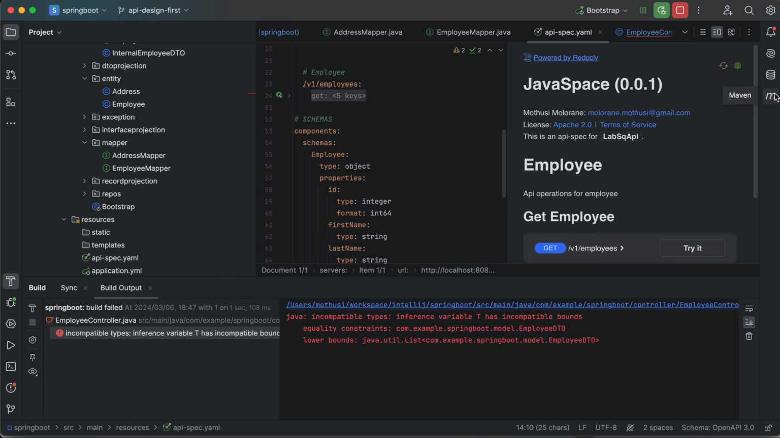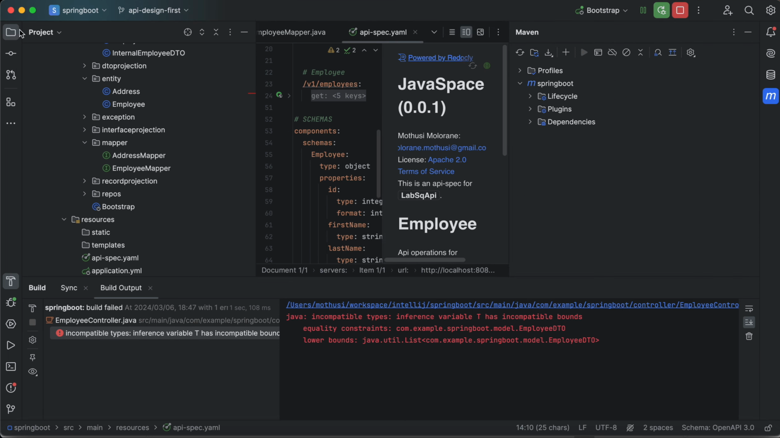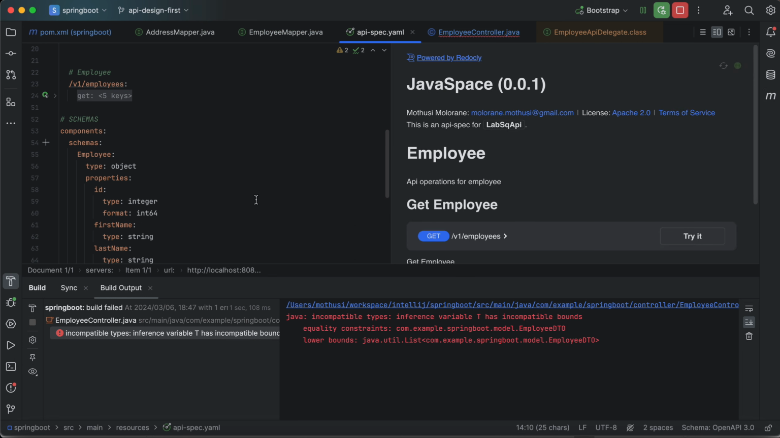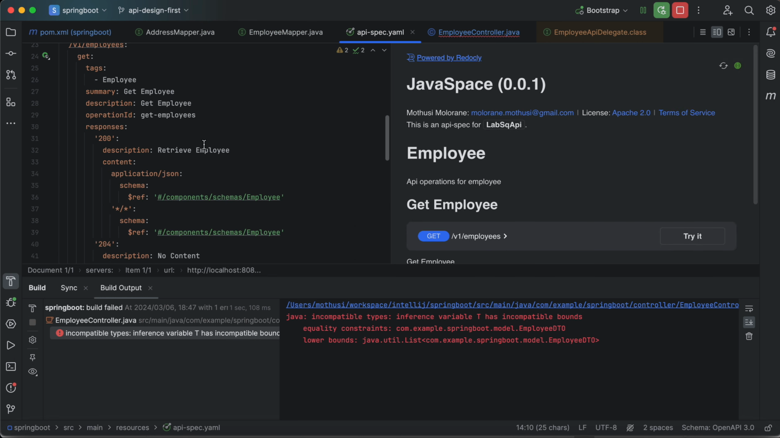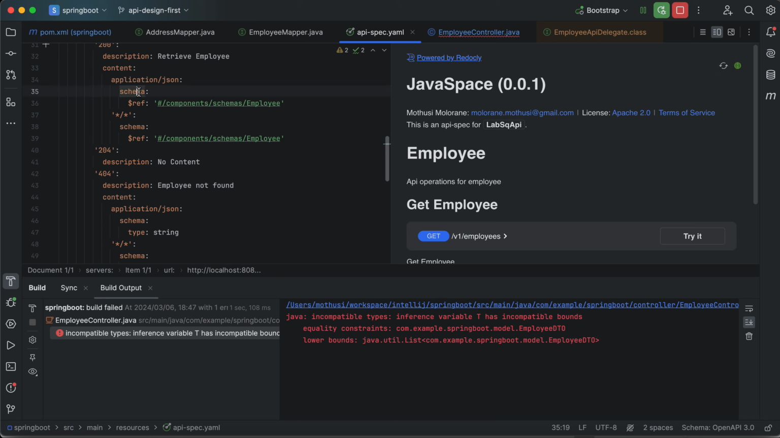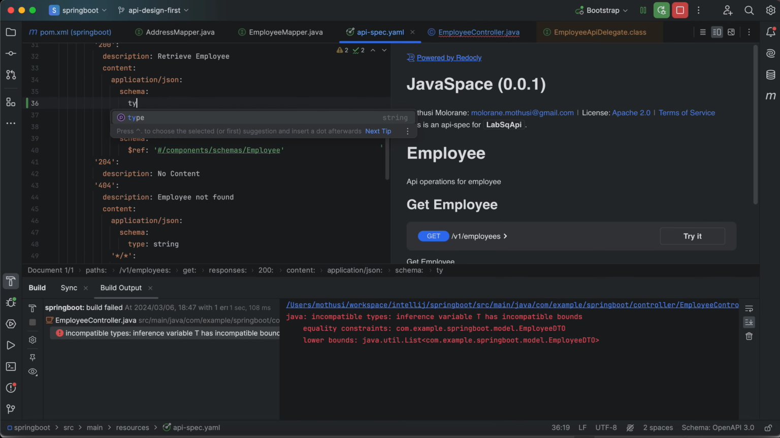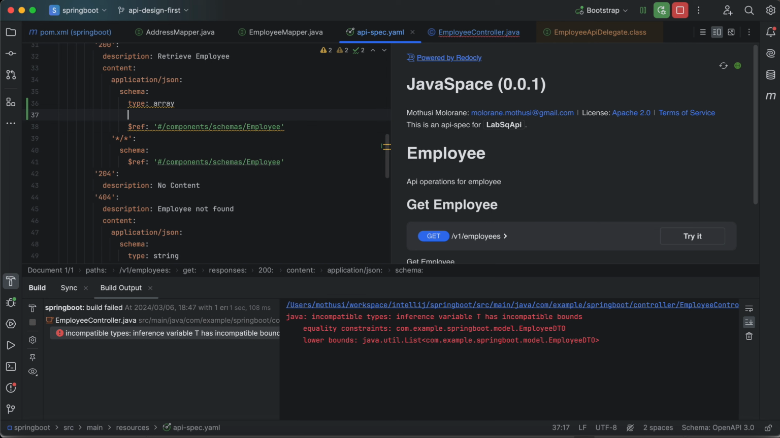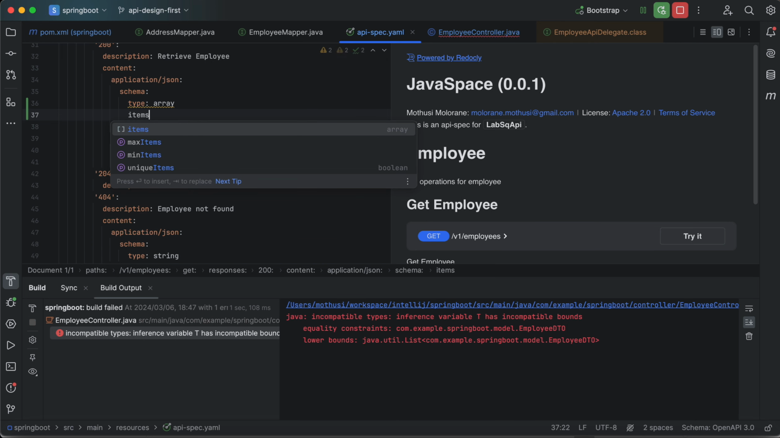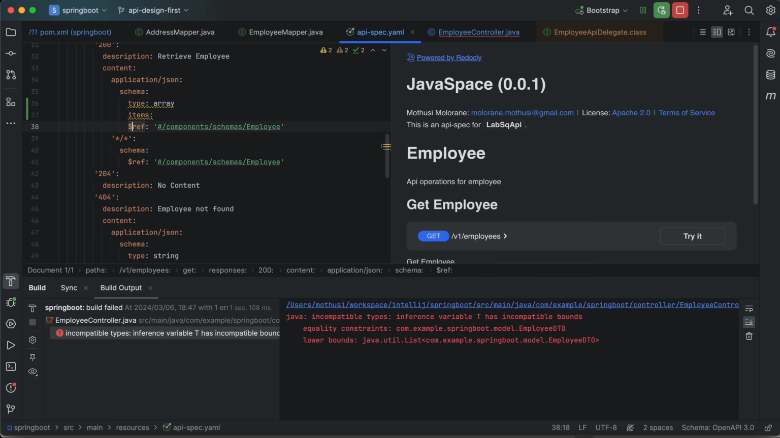All right, so I'm just going to do this quickly. Let me stop this one. We're going to have to change the code here. As you can see, we are returning just one here, and we don't want that. So the way to tell the CodeGen to make it a list, we can say type, and what is type? It's an array. Then we can say items. What are those items? This is how we can do it.